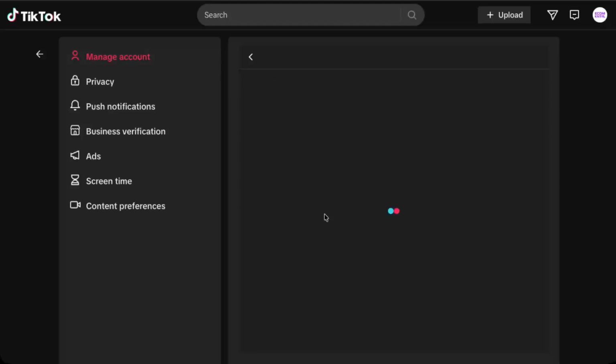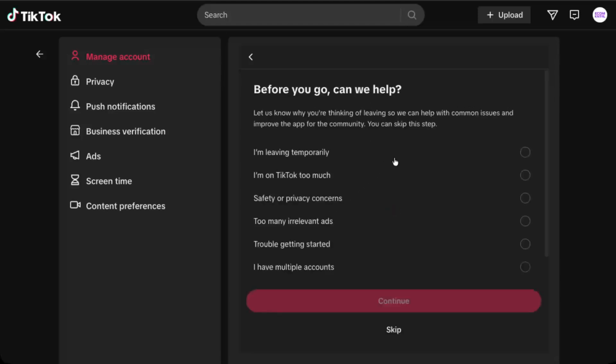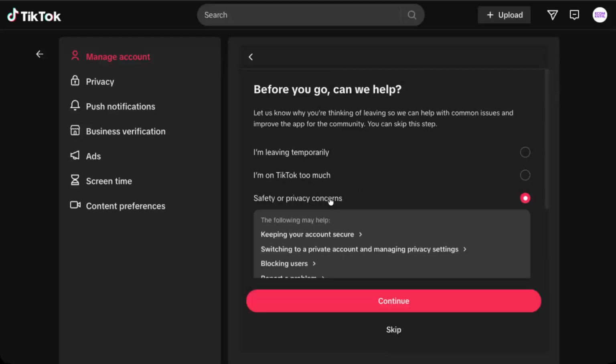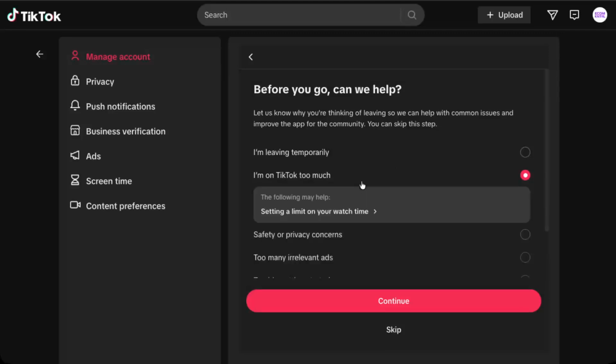On this page, select Delete Account Permanently. When you click this, TikTok will begin the process of closing your account for good. Keep in mind that this means losing access to your profile, your videos, and your followers after TikTok's retention period ends. So make sure you've saved anything you want to keep before moving on.